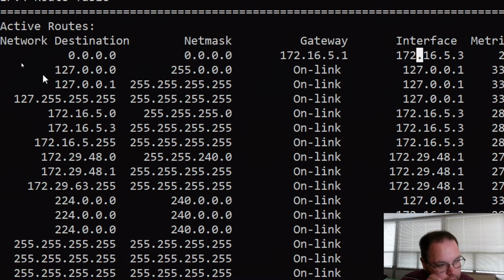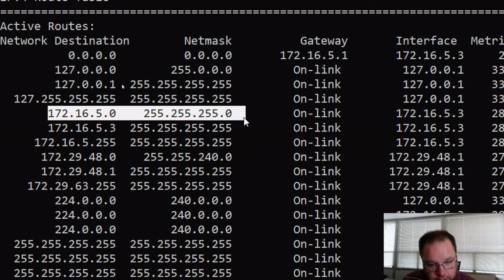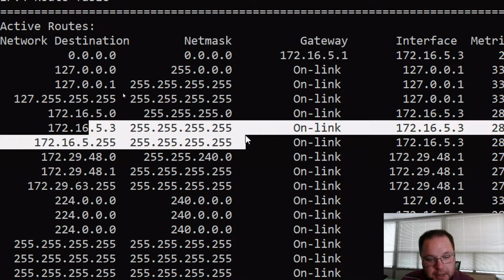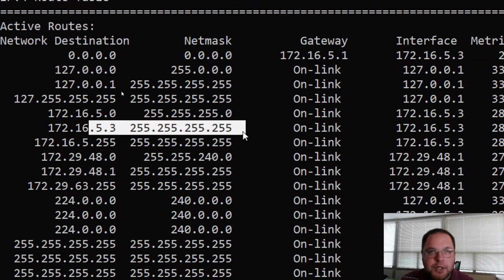Now, if you look at this, like I said, some of this we're not going to go into too much detail. These are loopback addresses. But 5.0 right here tells me that this is the subnet that it can see. And right here, it knows about itself, so it put a route to itself.